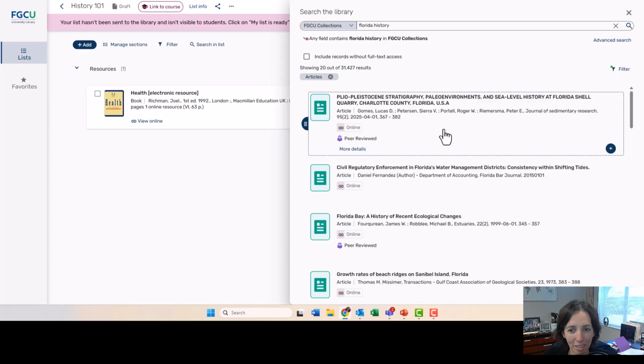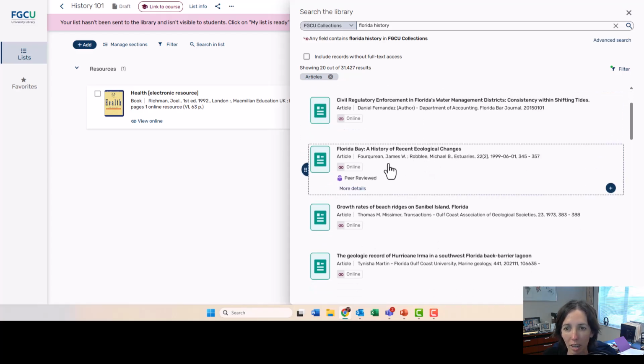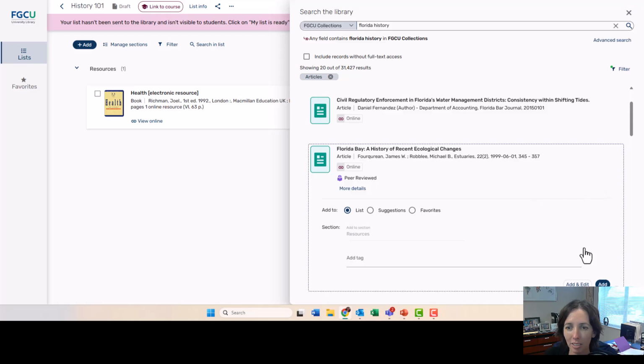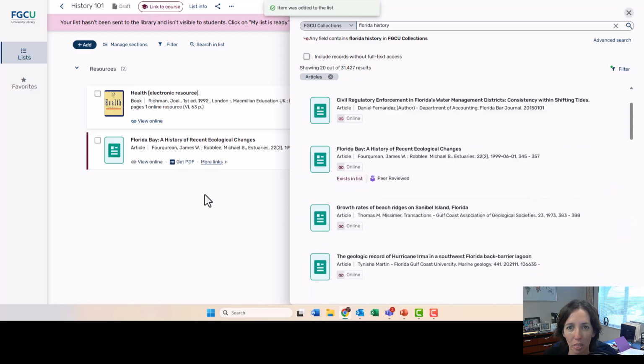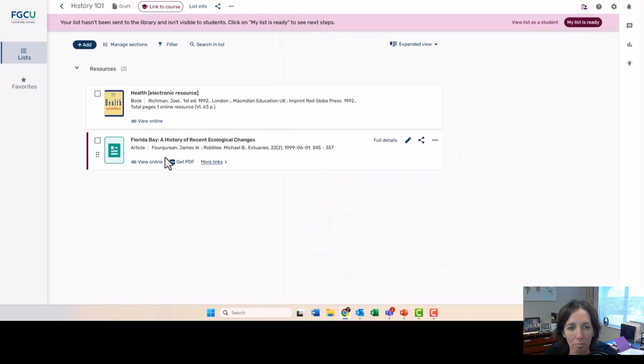This one looks great. Or this one, I don't know. It says it's available online, it's peer reviewed, it's my favorite journal article, add it to the list. I want the students to read it. That's done. Available right now to students. They can see that in Canvas if you put it in there. Easy.